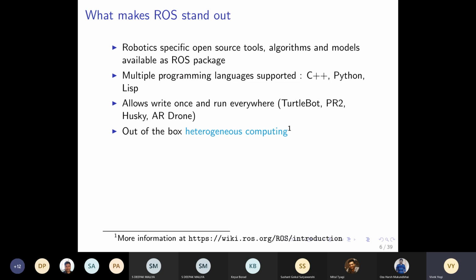So ROS is not the only framework for robotics development. There are lots of different robot development platforms. Microsoft has its own robot development platform. But ROS, why does it stand out? Why is it so popular?